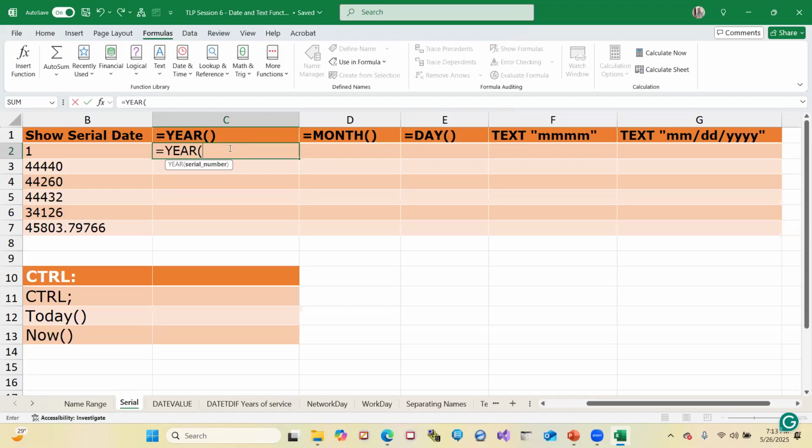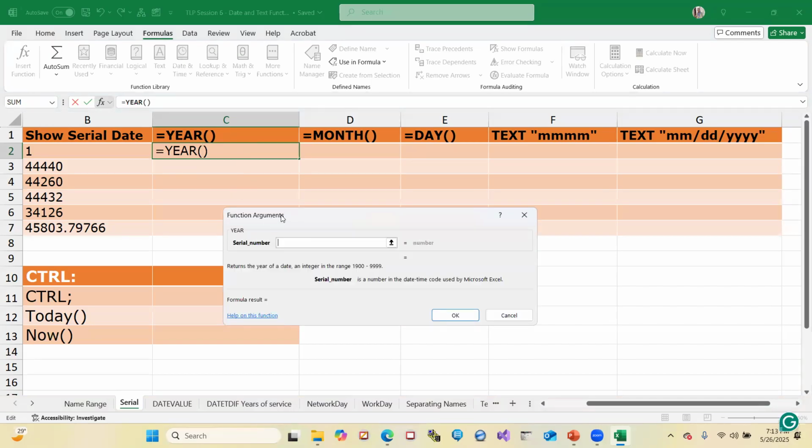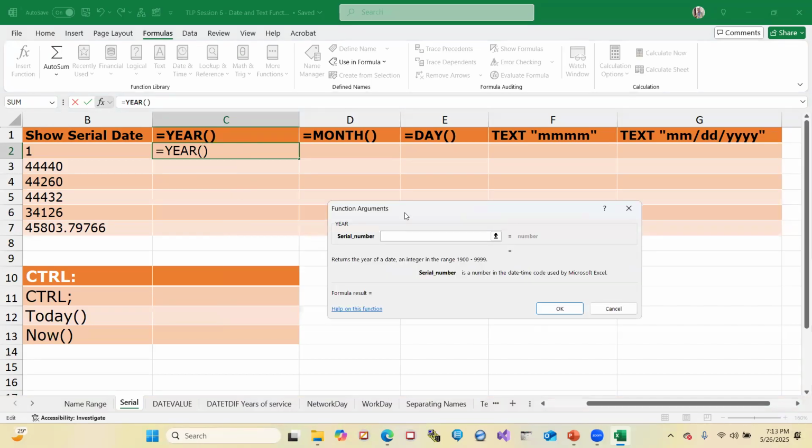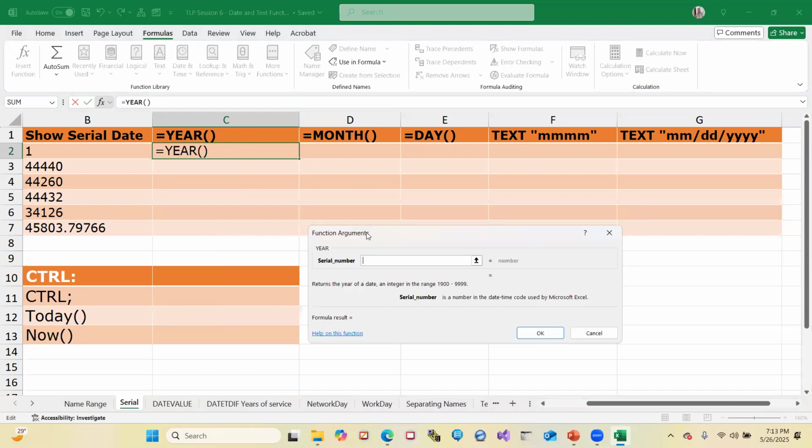In this case, the moment you have the opening parenthesis of any function, you move ahead and click where it says insert function, and this box appears. The beautiful part of using this box is that it gives you the flexibility of seeing your result live before applying it to the specific cell. So now we are using the YEAR function. It says serial number. So you ask, what is a serial number?